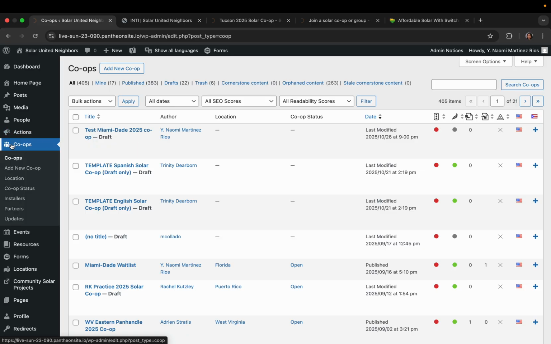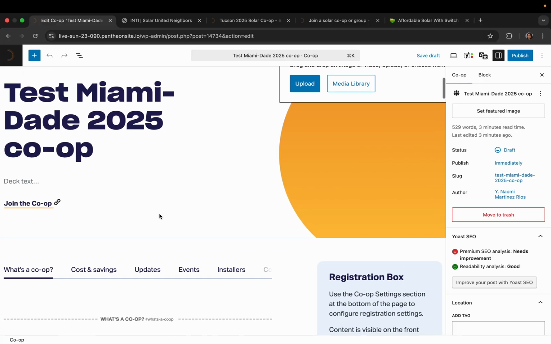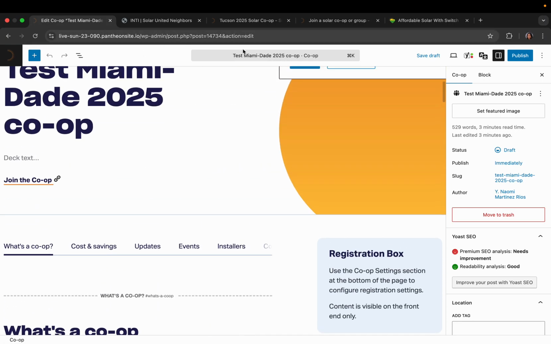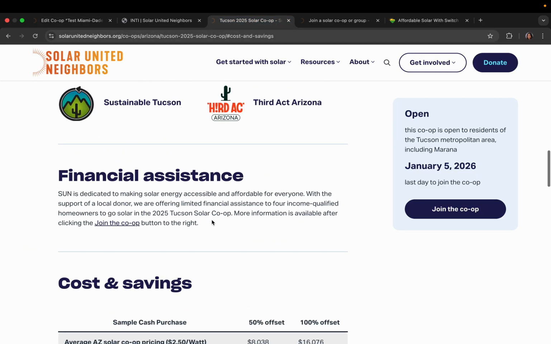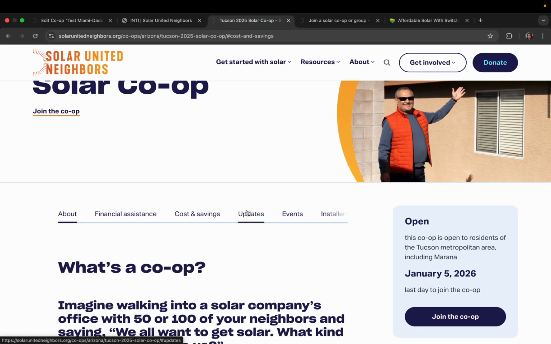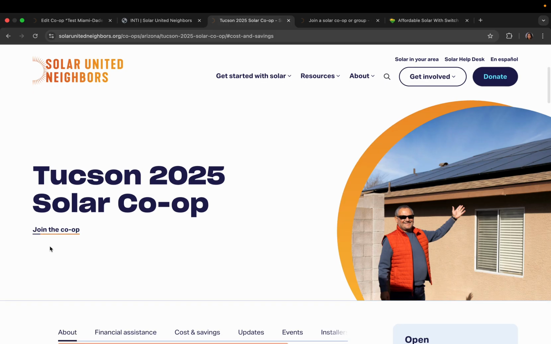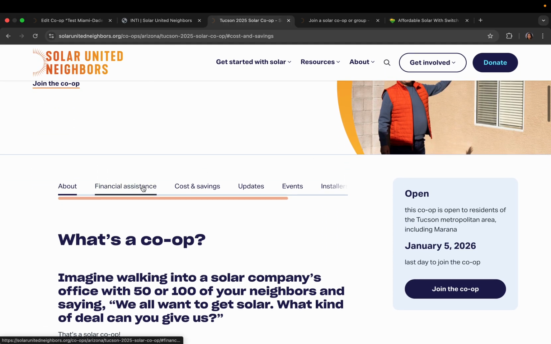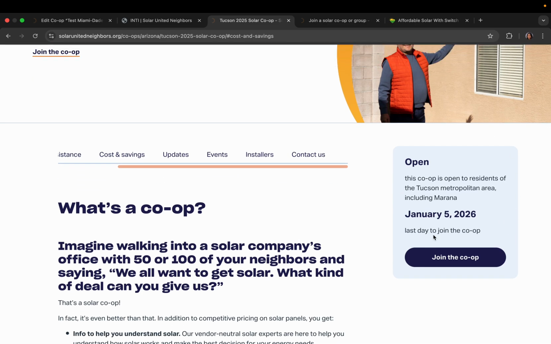Again, let's go back to the co-op section. This is the task that we've been working on. And then you can see your progress there if it's not ready yet. And then I'm going to show you one that we already have published. You can see the title here. This one just has join the co-op, background picture, the sections. It has more than the usual here. The registration section here.